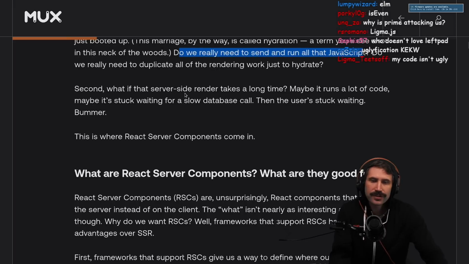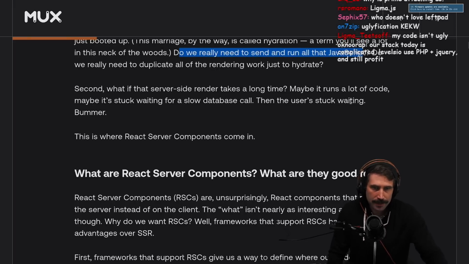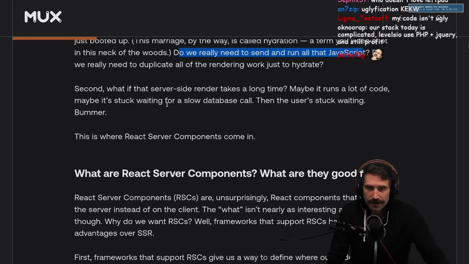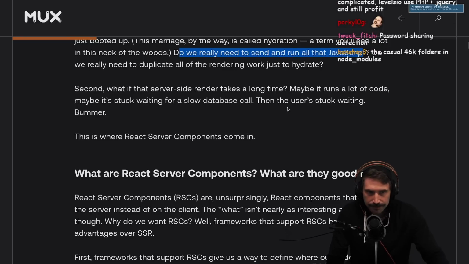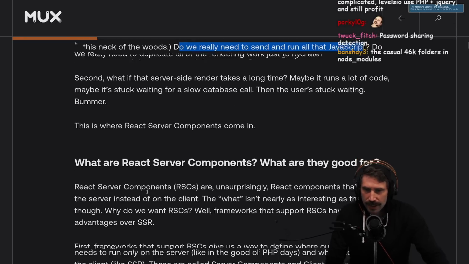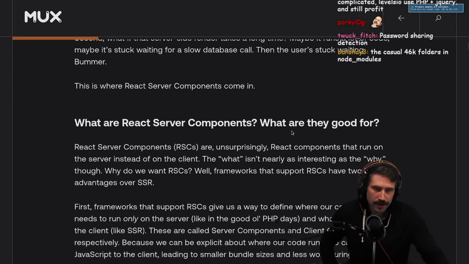Second, what if the server-side rendering takes a long time? Maybe it runs a lot of code. Maybe it's stuck waiting for a slow database call. Then the user's stuck waiting. Bummer. This is where React server components come in. What are React server components? What are they good for?